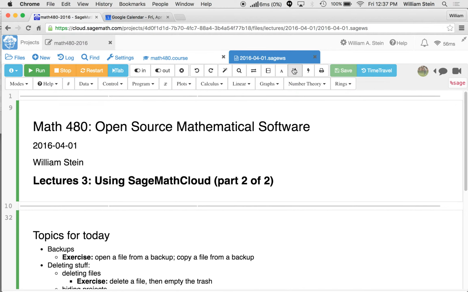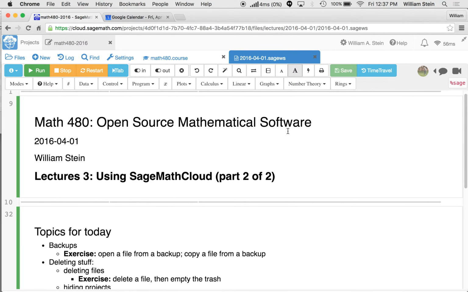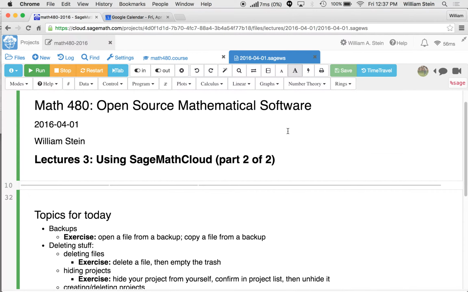All right, so here's the worksheet for today, which is basically just a list of things to do. And you should find a copy of this in your project. Okay. Before I start, any questions? Any general questions? Okay. Anything you want to be reminded of?